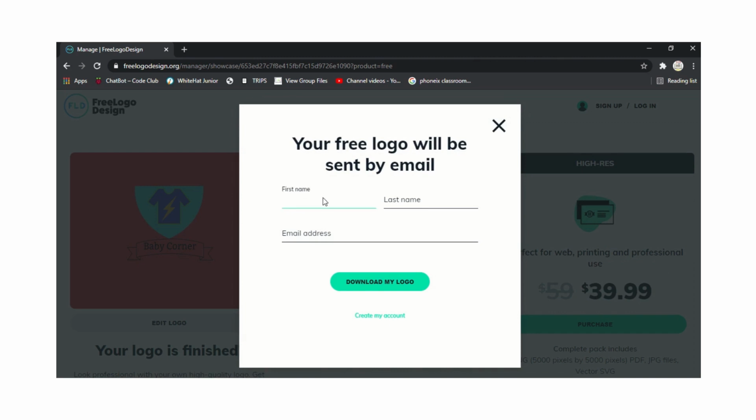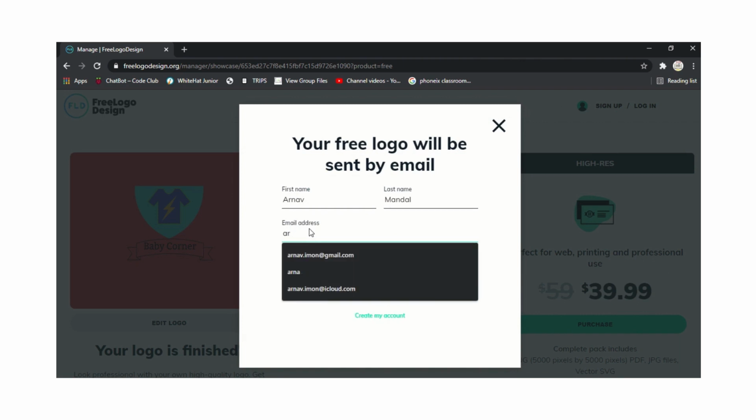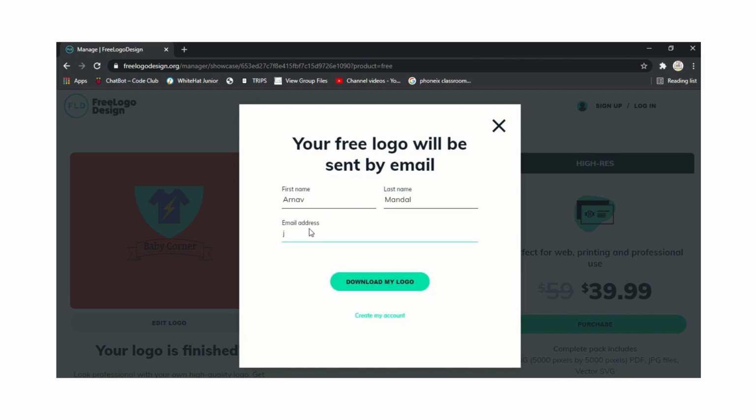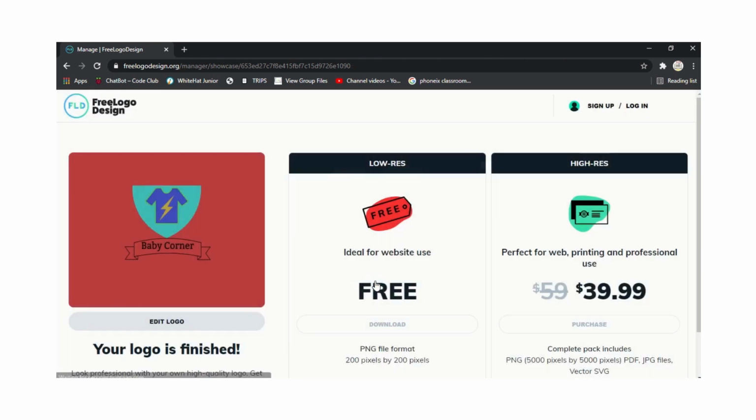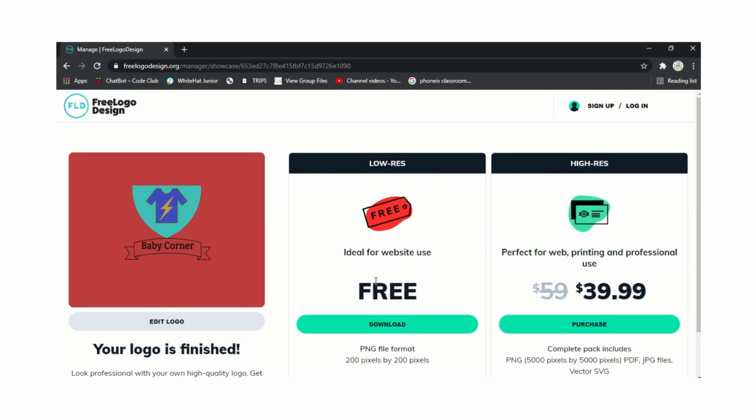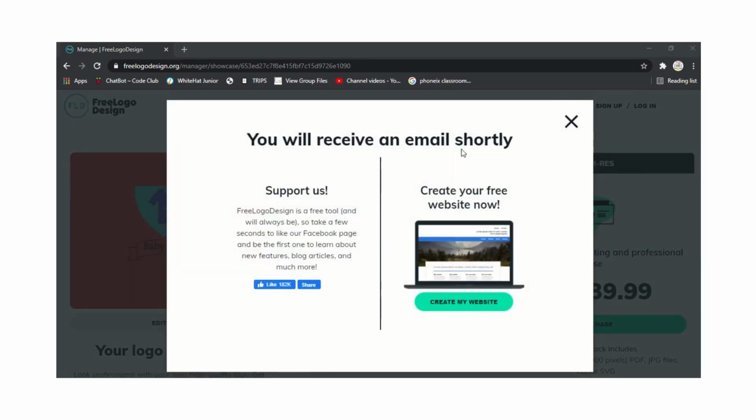Your free logo will be sent through mail. You can either download it from the mail or it will automatically be downloaded in your files. You will get it in your files once it downloads. So I'll download my logo. You can also create a website.